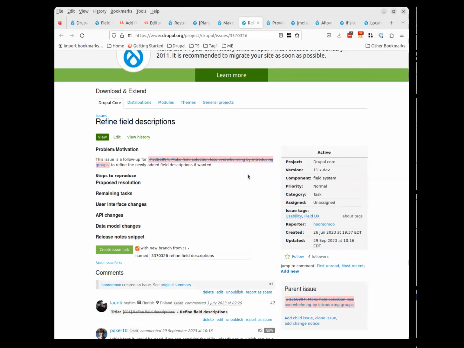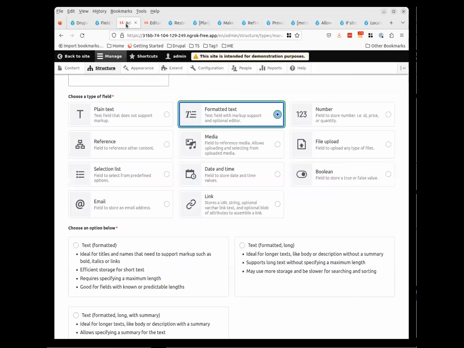I'm also concerned that if the modal version of the process does not make it into Drupal 10.2, but then makes it into Drupal 10.3, say, that will be changing the whole user experience for adding fields for one version of Drupal and then changing it again, which seems problematic.